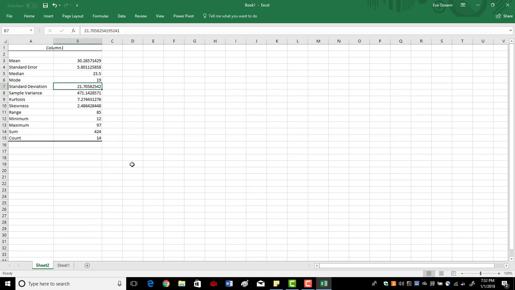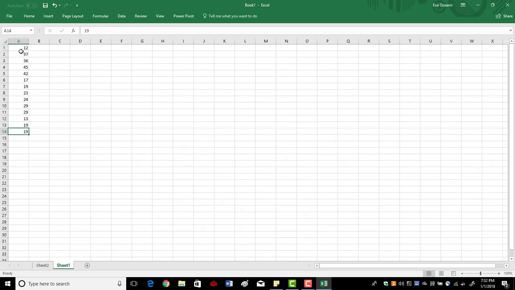And notice that this is created in a different sheet. So if we want to go back to look at the original data, we can go down to the bottom tab, back to Sheet 1, and we can see our original data here.